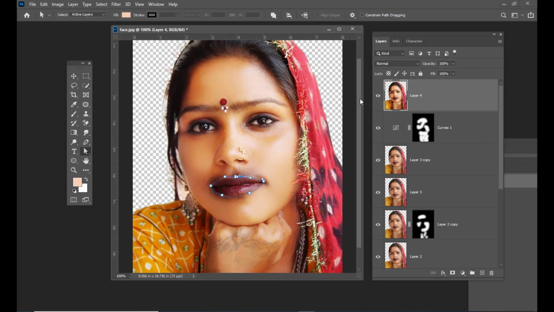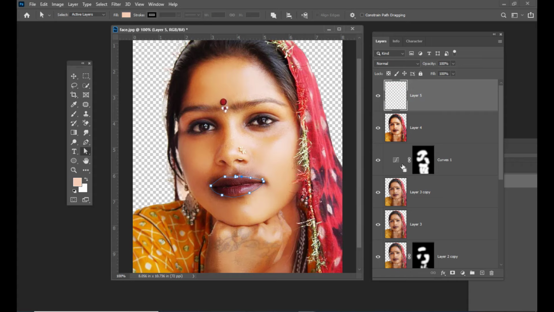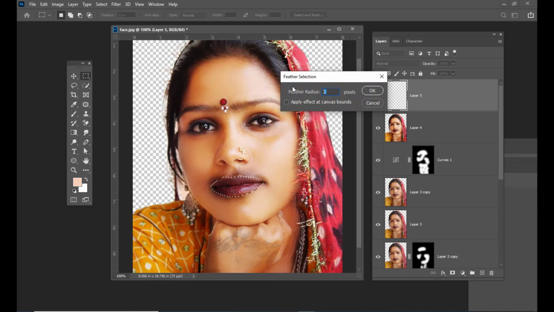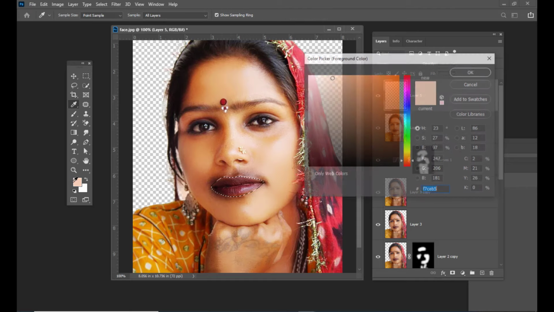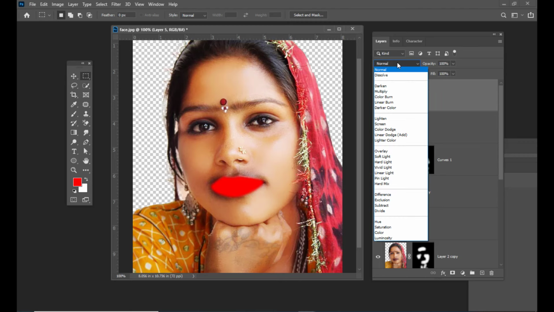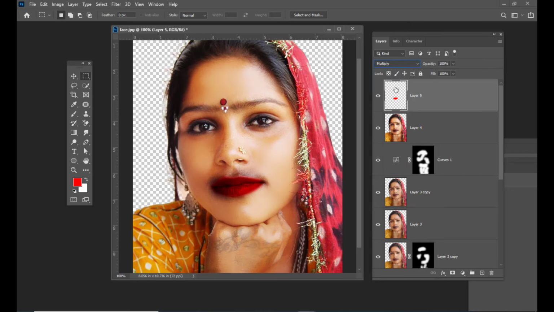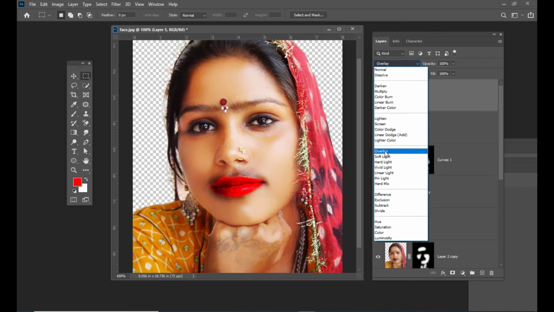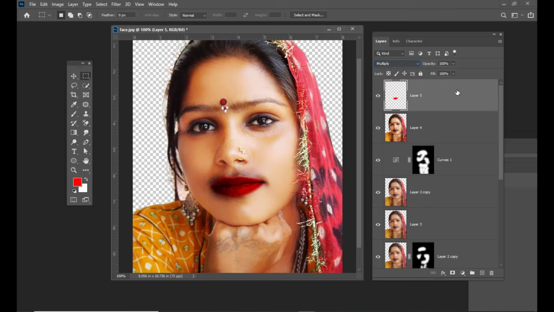after selecting her lips, we'll just take a new layer and simply hit Ctrl Enter, and then we will just apply some feather to this selection. Right, and then we'll select a pure red color and just hit Alt and backspace. Right, so then we will just select a blending mode, which is multiply. So we can also use overlay, okay, but multiply is better, but it is looking too dark.